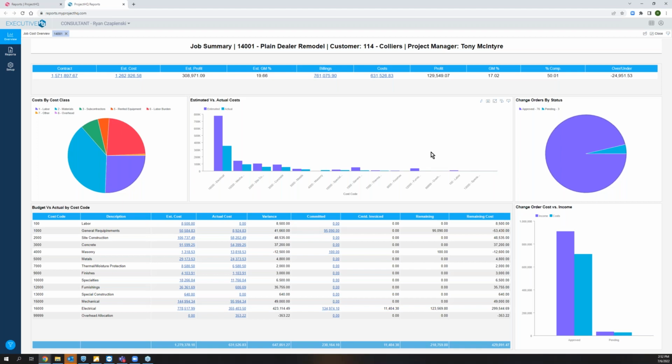So if you forget to push one, or if we entered something in Foundation before we started using this, you can then start picking up on those variances or any differences you may have between the two systems. So those are the types of reports that you're going to get from the ProjectHQ reports menu item. All of your other financial data, job costing type reports would be found here in ProjectHQ.